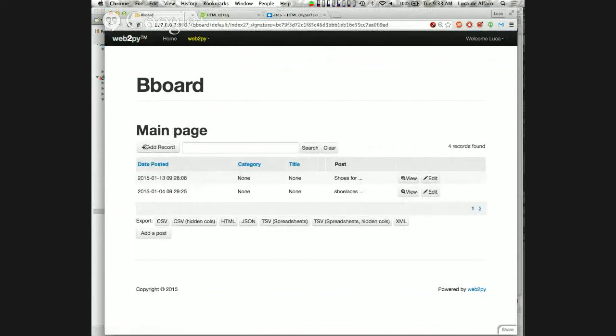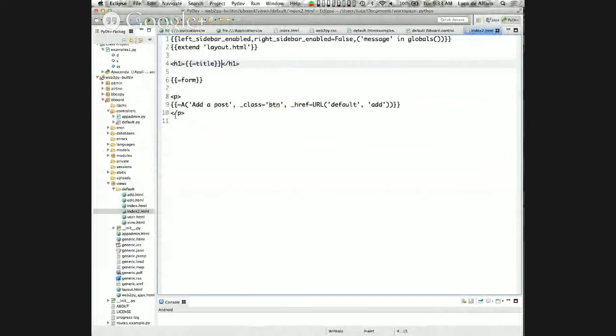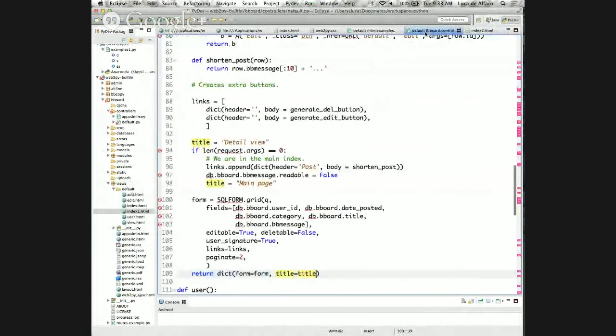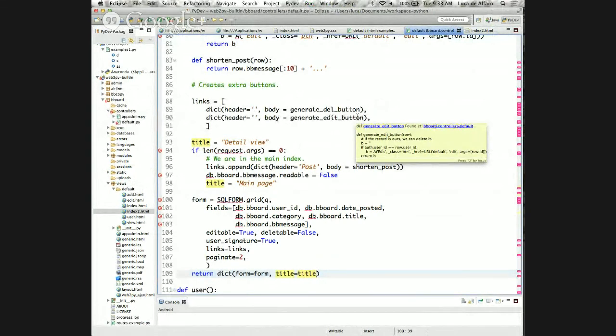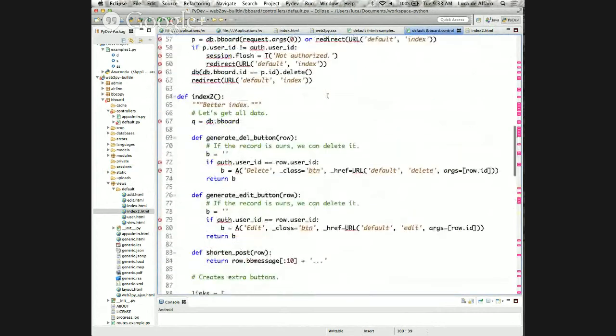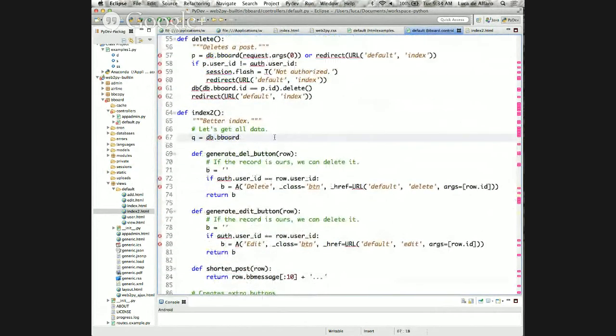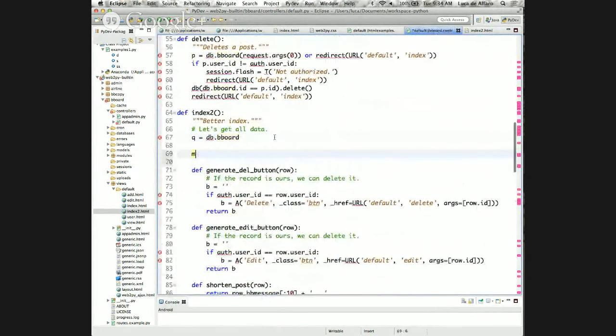Now, a very important thing is this, and many people asked about it in the homework. Suppose you want to pass some additional parameter to this grid, to this page, so that it behaves in two different ways. How to do it? There are two ways, okay? Suppose that here I have some other parameter. I can say my parameter is equal to request.args(0).